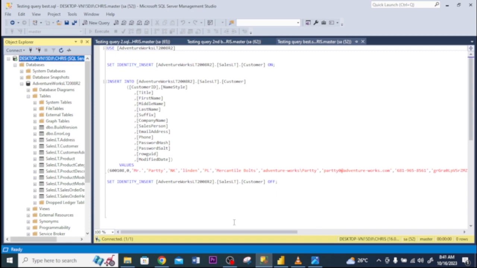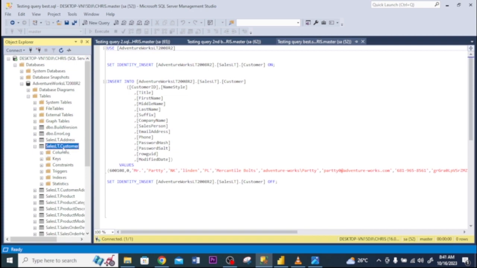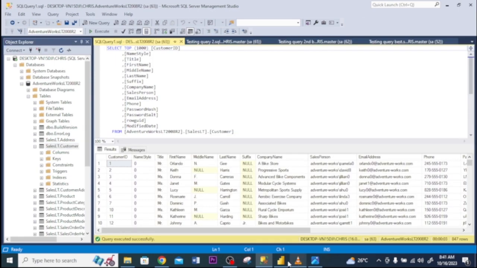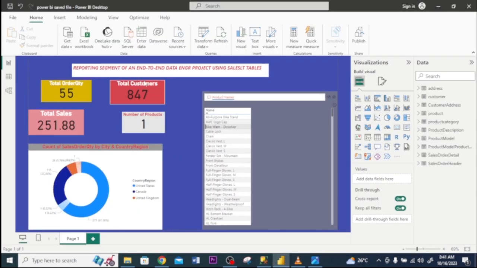I'm in the SQL Server. I'm going to do the update using customer table. I'm going to add a row. Click this, select top 1000. I go to the Power BI. This is the total number of customers. By the time I add new rows, it will automatically reflect here. Back to the SQL Server.